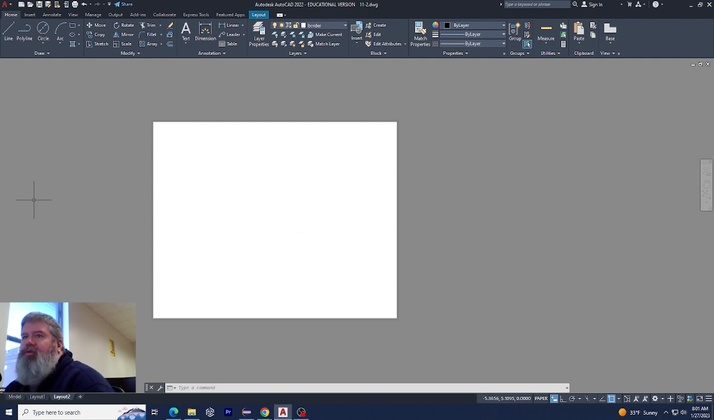In order to see your model geometry in the layout, you must use a viewport. If no viewport exists, you can create one. Type VPORTS. No N before it, Dieter. VPORTS. And there it is right there, viewports.